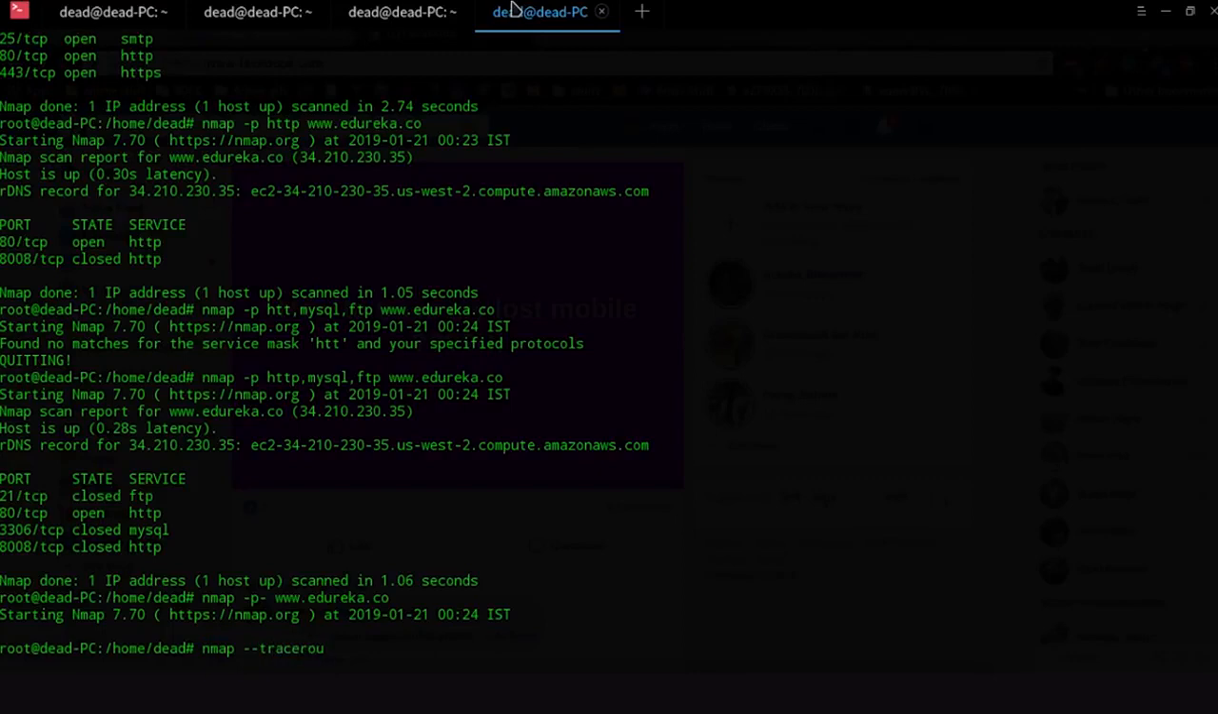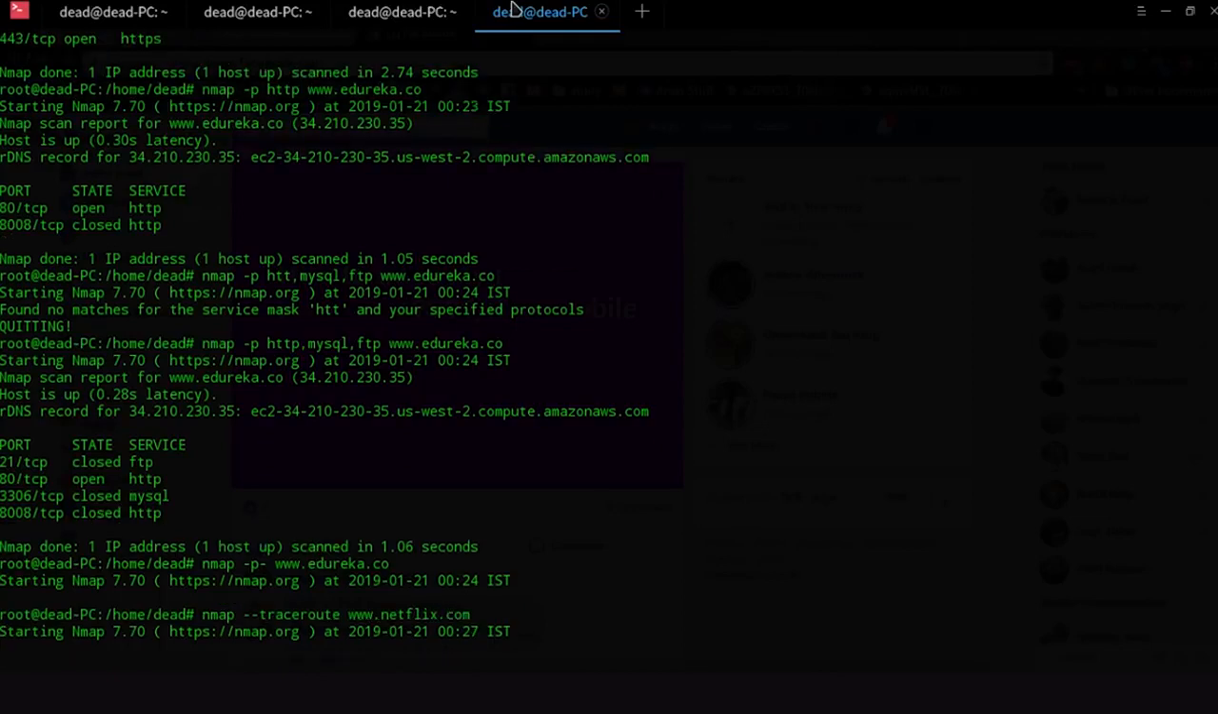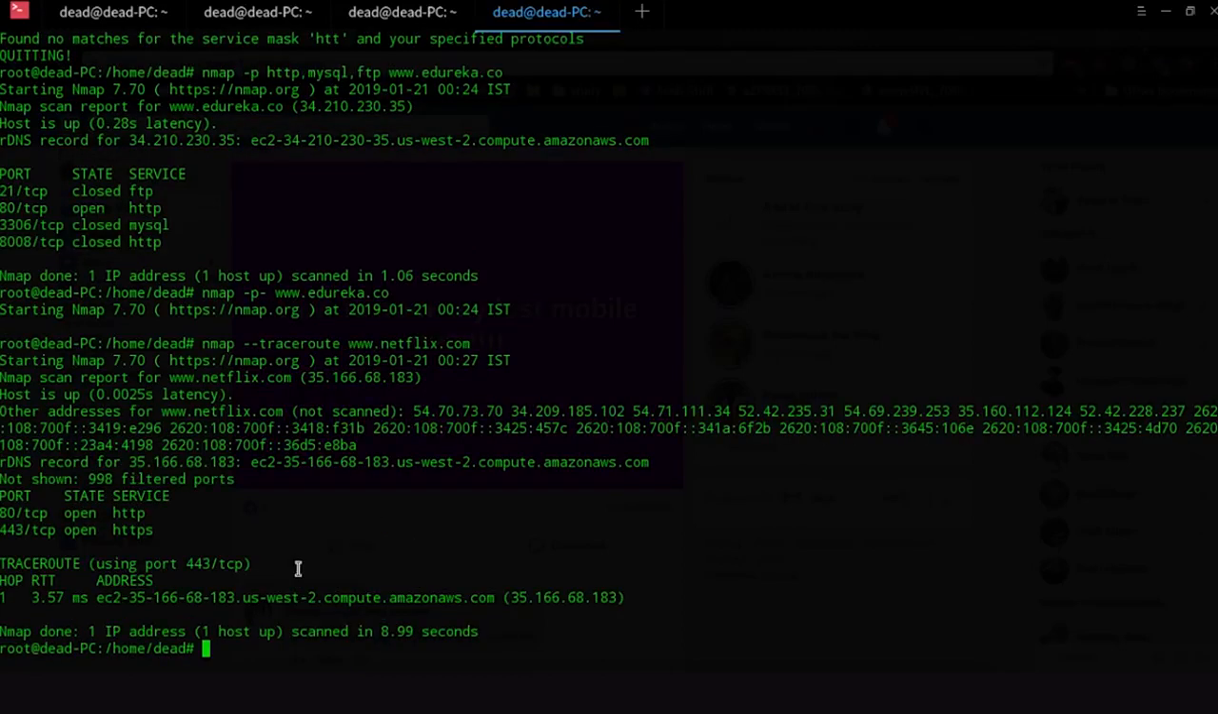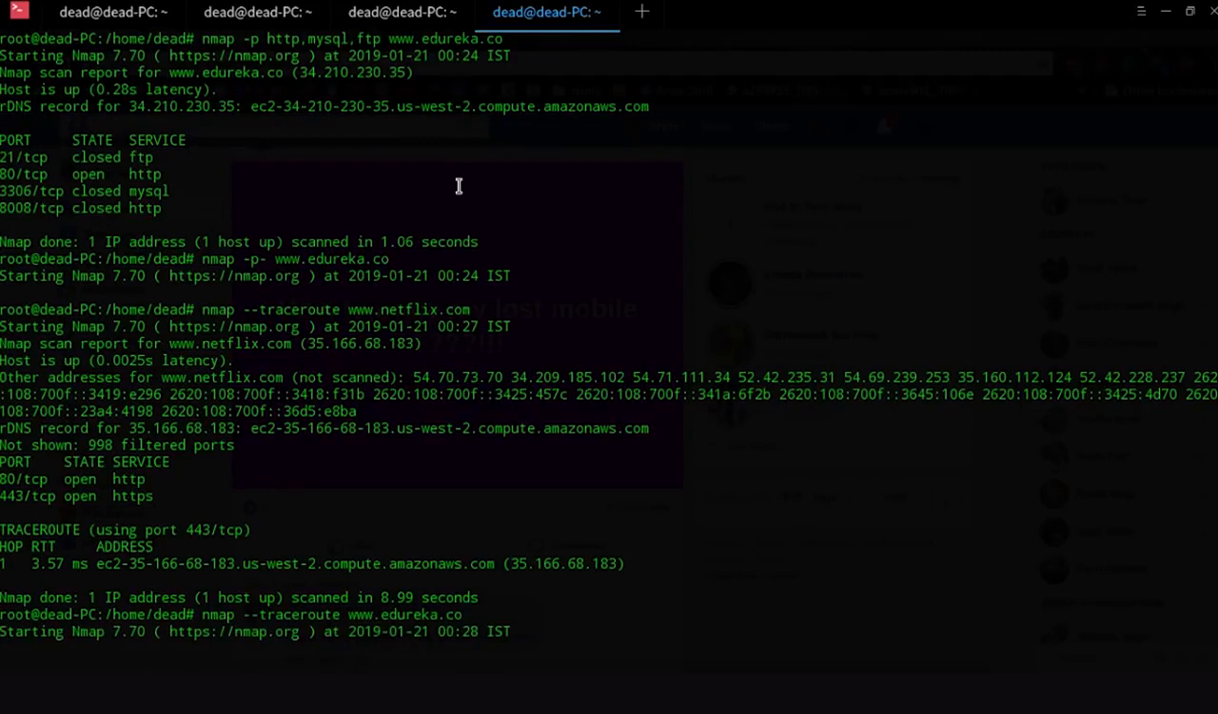So you go --traceroute, and then you say the name of any website. Suppose I want to know how I reach netflix.com. So I go netflix.com, and this will give me a traceroute that shows me how my packet actually reaches netflix.com. Okay, so it was a direct one hop. That was surprising. On the other hand, if I were to do this on edureka.co, it would take a bunch of hops to actually reach there. This might just take some time to run.